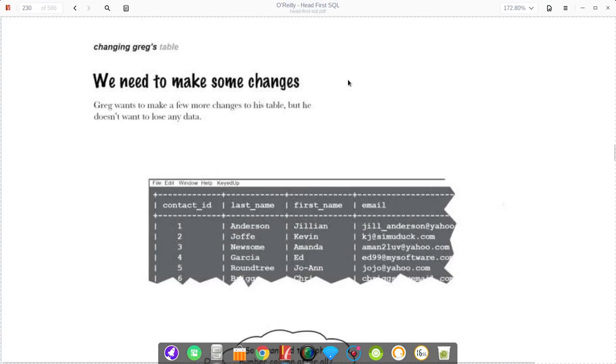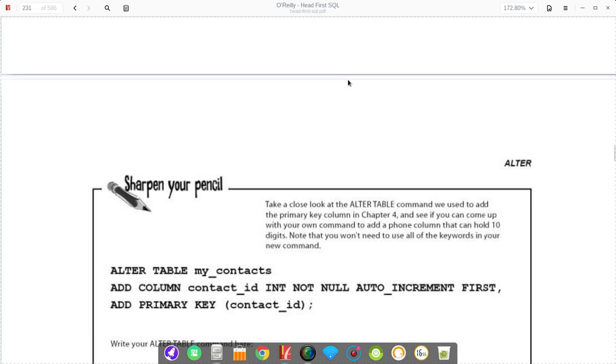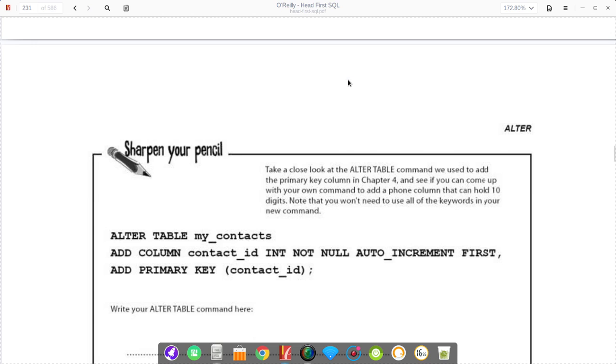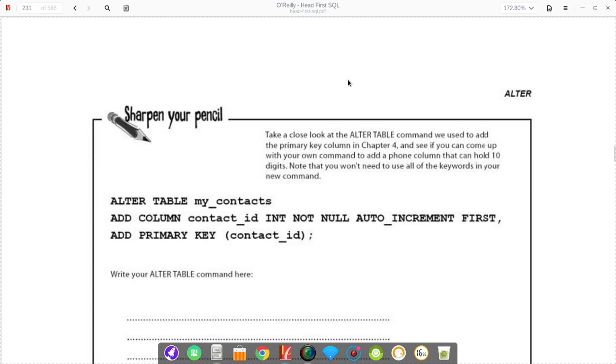Okay, so this is on chapter 5 of the Head First SQL book. And this chapter, after going over the first normal form in the last chapter, it goes over altering the table. And the other chapter hit on altering the table a little bit.